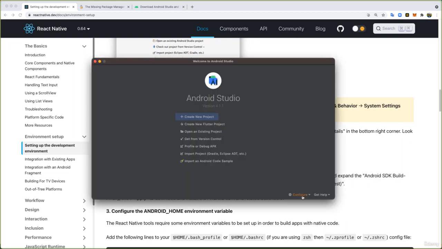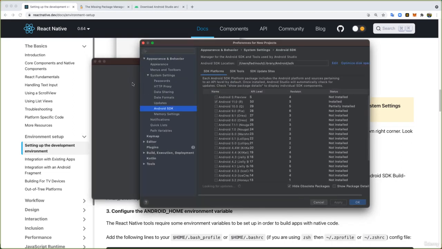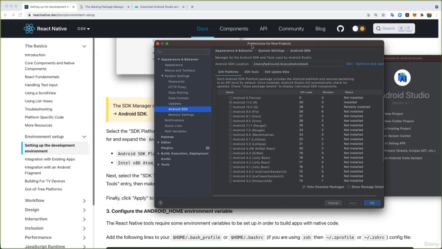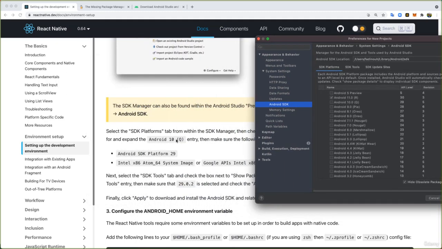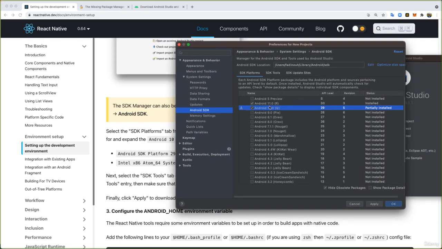So I go to configure, I go to SDK manager, and then we have to check that we have Android 10Q. We need to install this one, as you see here. So first we need to have Android 10Q. Of course, you can also check out the default installed one, because when you install Android Studio, it comes by default with this one. But it's better to follow the documentation and say Android 10Q.